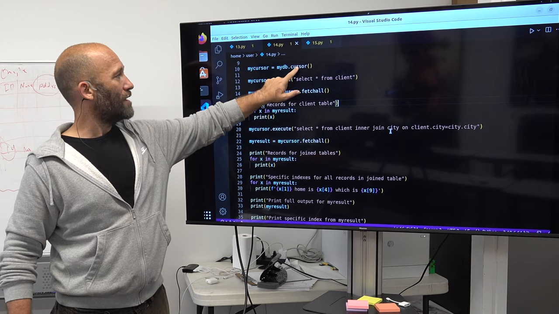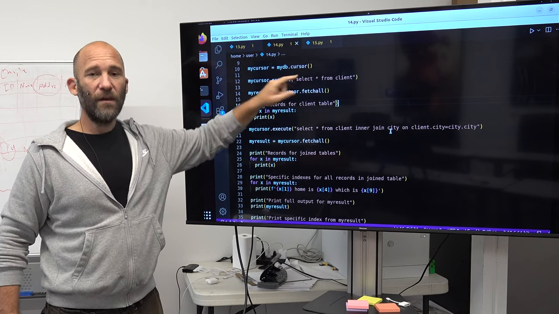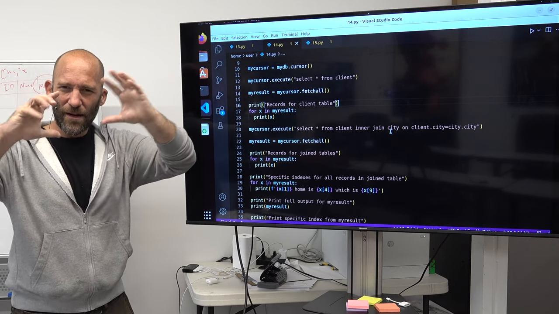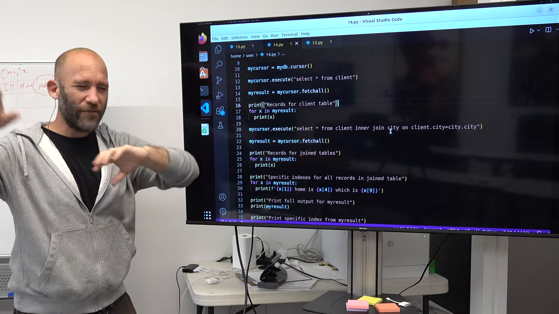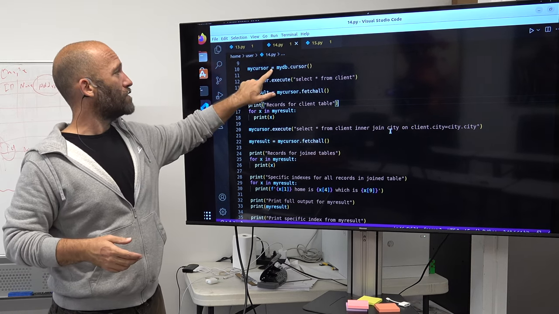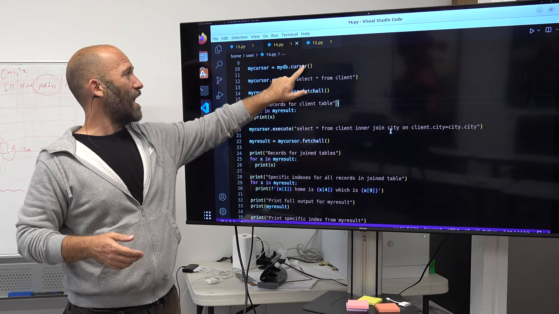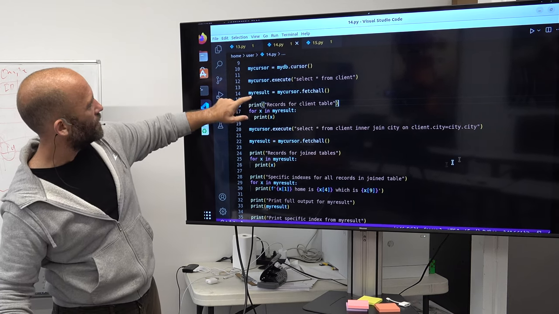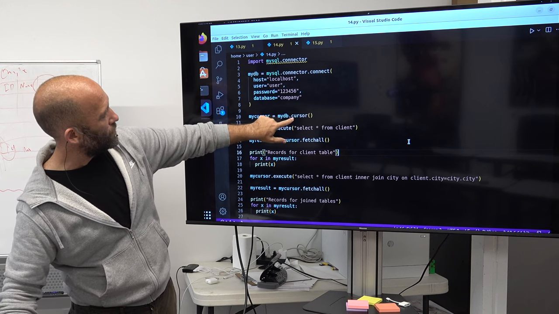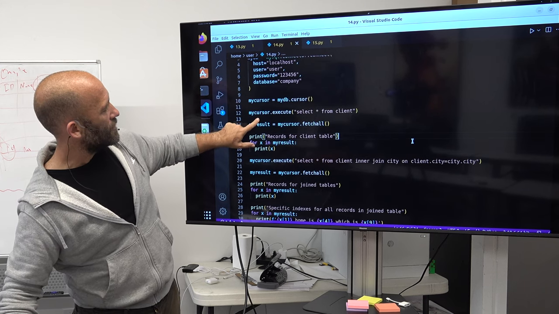Then we go here. We're going to create a cursor, right? And the cursor function is kind of what it sounds like. It's a way of interacting with the database, pushing and pulling data from the database. So myCursor, we're just going to create an object. myCursor equals mydb.cursor, right? So basically, we're going to feed all of this information to the cursor function, and then that is going to be my cursor.